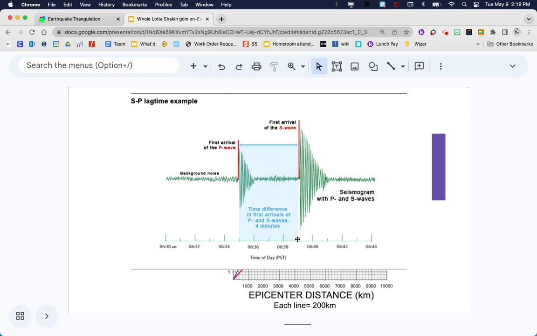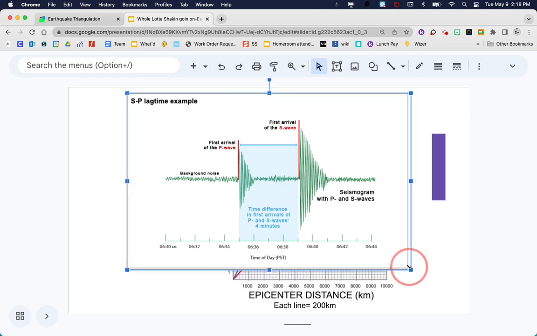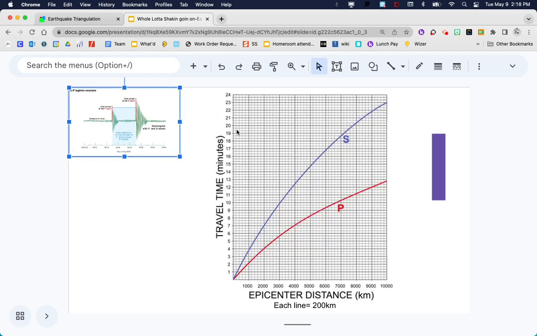So the difference between 6:39 and 6:35 is a total of 4 minutes. So that is the lag time between the S and P wave arrivals, again 4 minutes. That's going to be enough information for us to figure out the distance the station is from the epicenter. So we're going to use this graph here to figure out what that distance could be, and we're going to use a shape in order to help us trace that out.